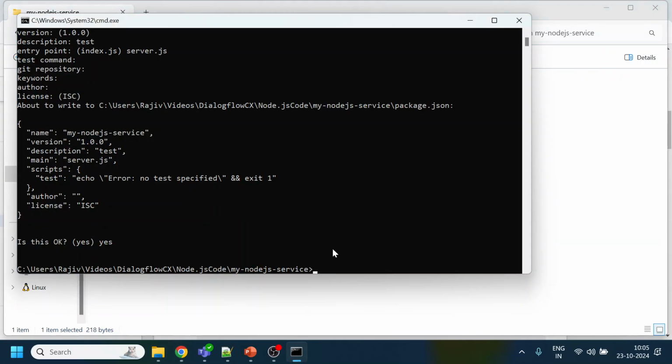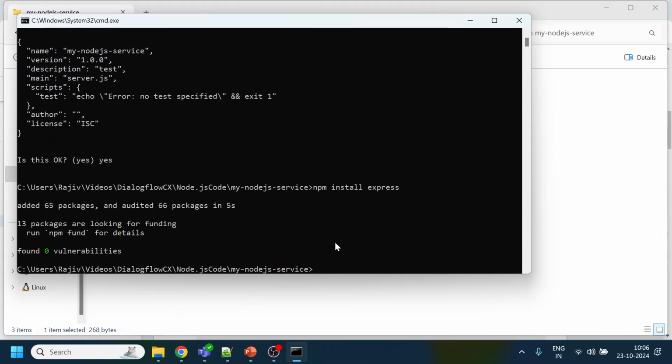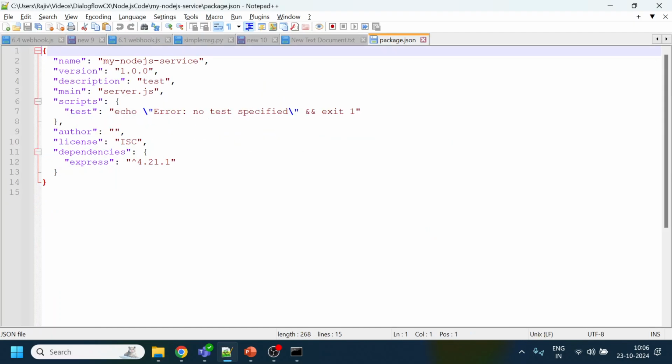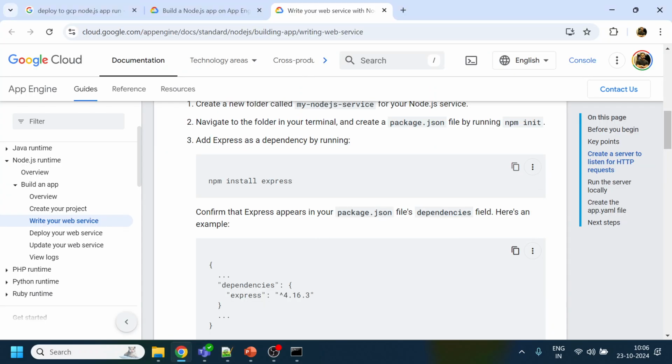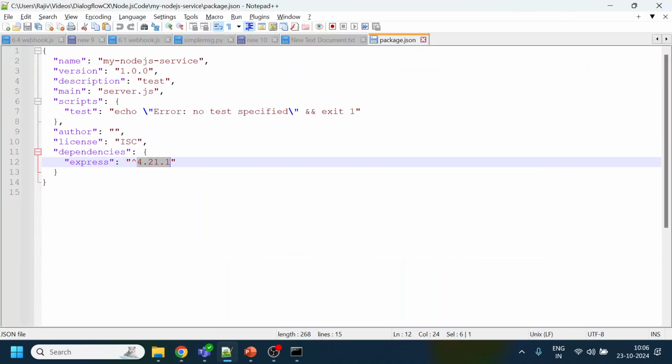You can watch this video at 1.5x or 2x speed because we are simply running the command. Okay, so now it is done. We will check if the package.json has that dependency, version 4.2.1 or whatever the version is. Yeah, so we have that.